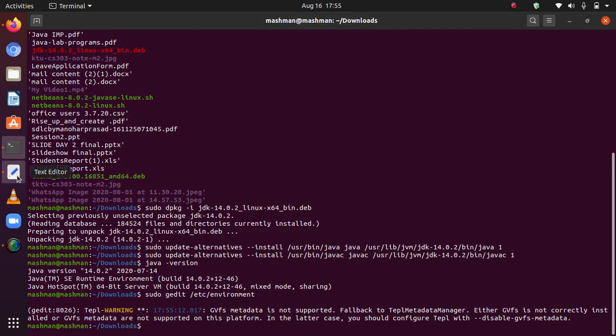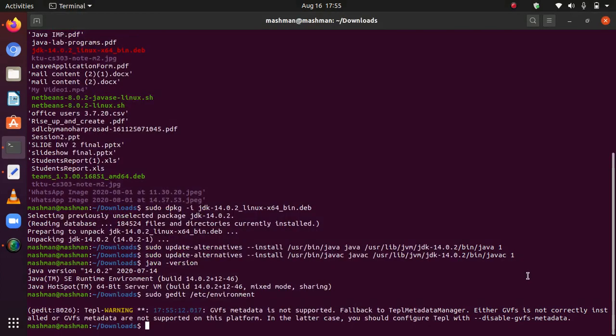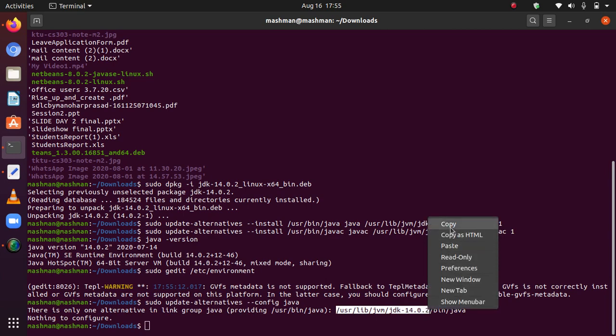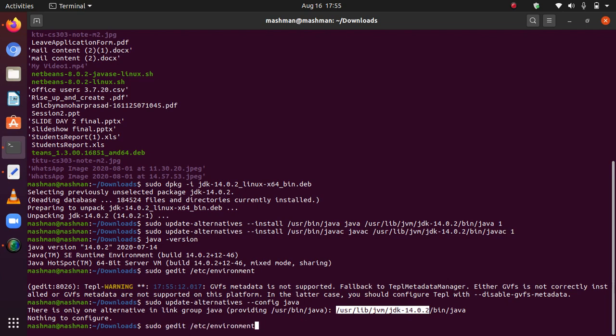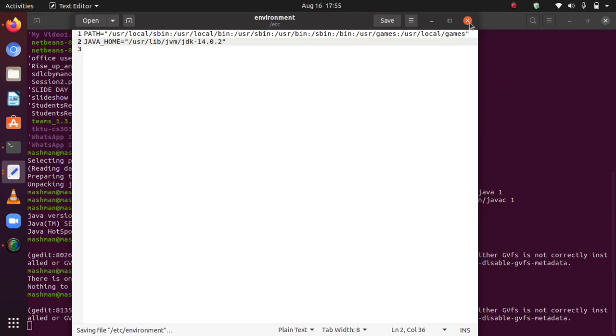For getting the path, we again use a command here. What is the environment path of Java? Just paste this command here, sudo update-alternatives --config java, then press enter. That will show the path of Java. From that path, copy the path from the beginning up to bin. Then again open the editor, paste the copied path, and save and close.